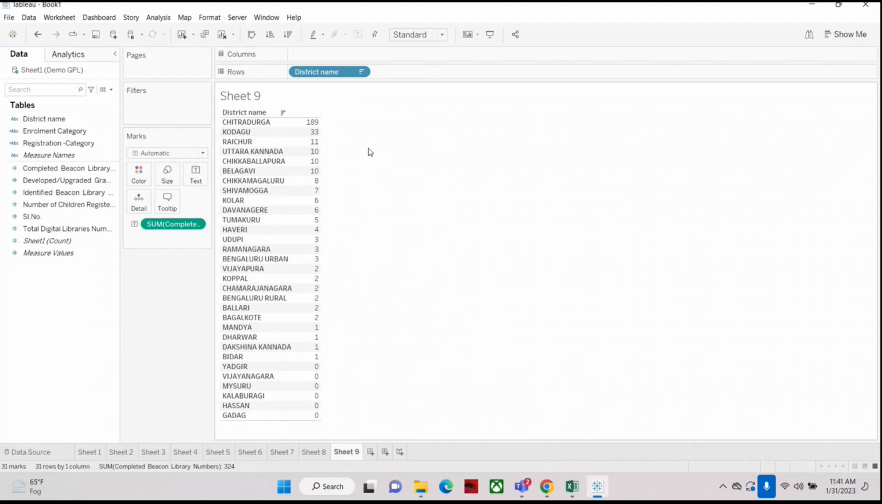Is the condition clear? All those districts who have completed at least 10, then they are eligible to receive reward or fund. Is the condition clear? I'm not getting any response. This is the list of district-wise completed libraries. Now we want to see eligibility for getting reward.